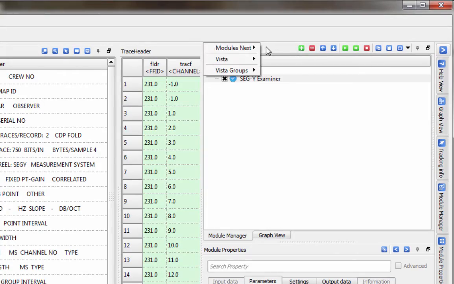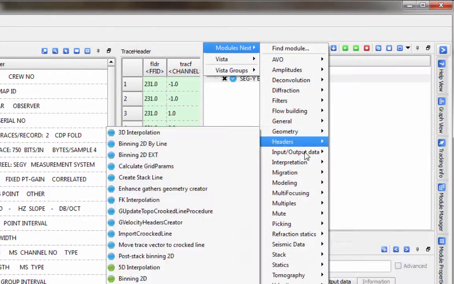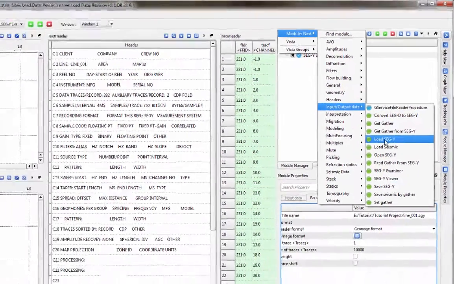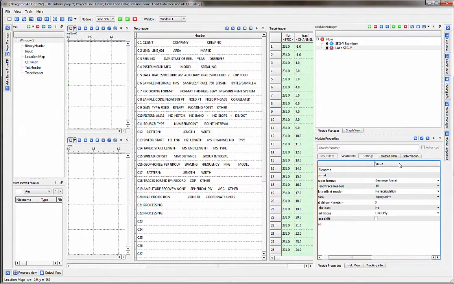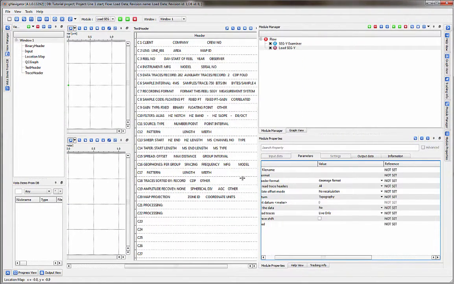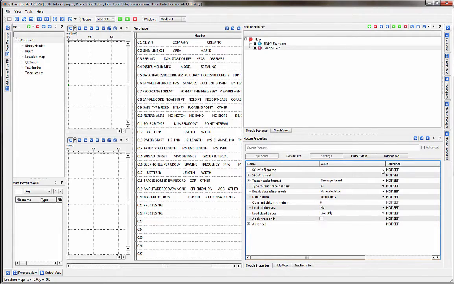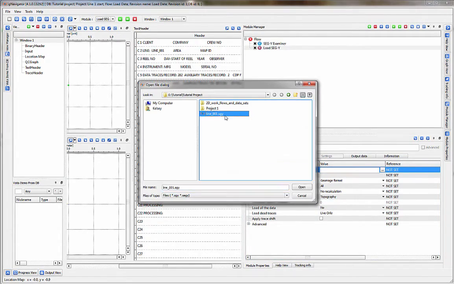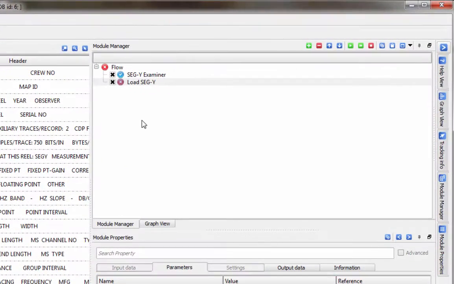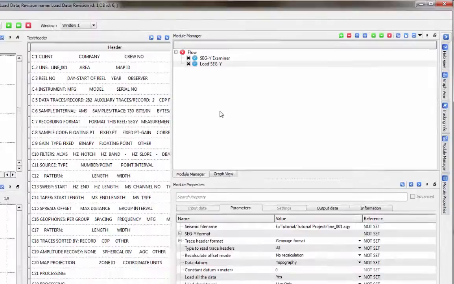So now that we're confident we have the correct dictionary, I'm going to add the Load SegWi module. You can add modules by hitting the green plus key to find it in the menu, or again, use the Insert key to search for the module you need. I'm going to input my SegWi file name, double-click to run Load SegWi, or hit the green arrow key.